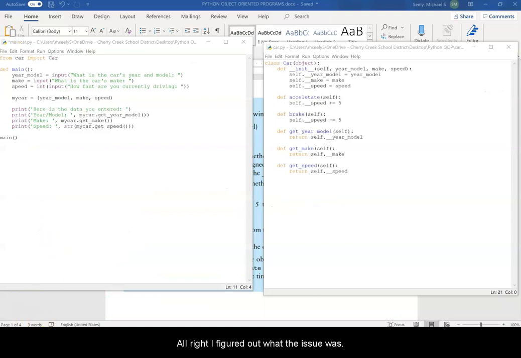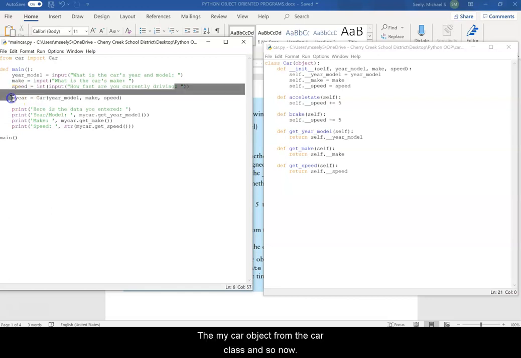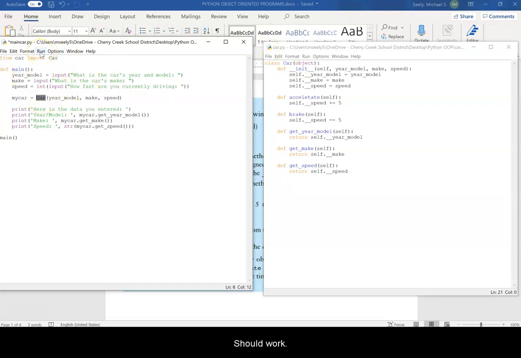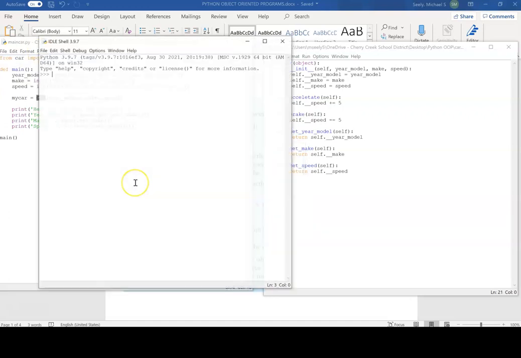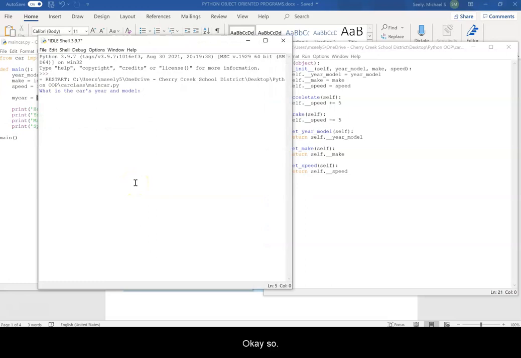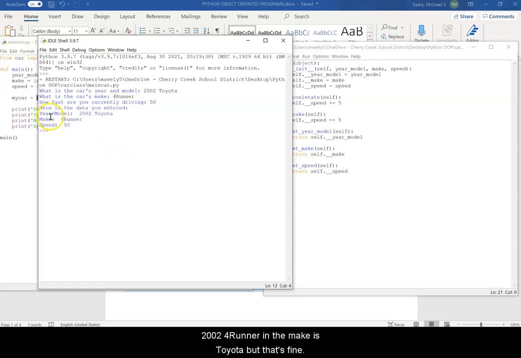Alright, I figured out what the issue was. I have to have the word car here, because I'm creating the my car object from the car class, and so now this should work. Okay, so 2002 Toyota 4Runner. Oh, well, yeah, I've got it backwards, so it should be 2002 4Runner, and the make is Toyota, but that's fine.